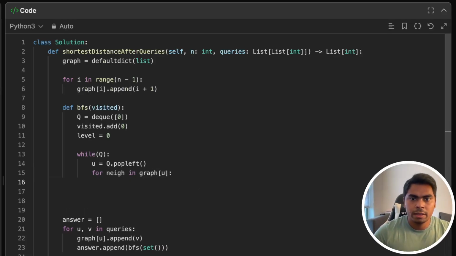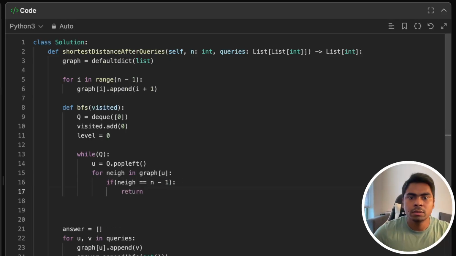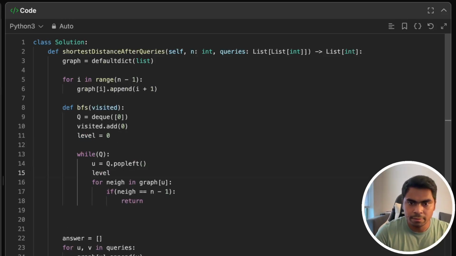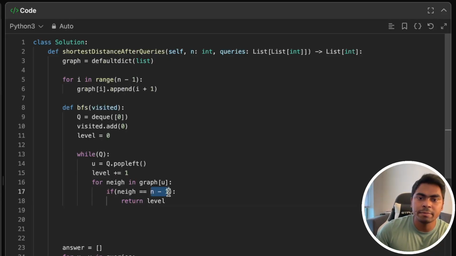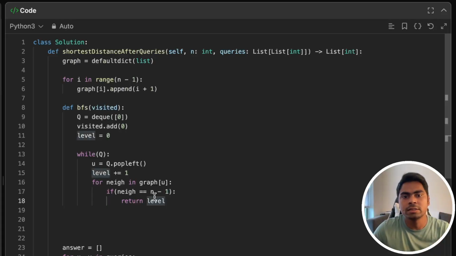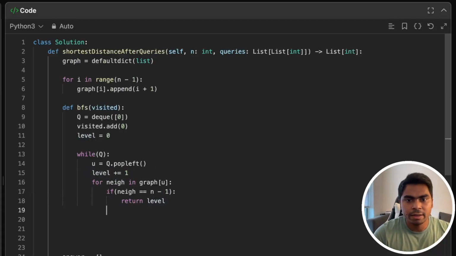here, if this neighbor is actually equal to the destination, which is n minus 1, that's when I can just return. Sorry, my bad, here I can just increment the level here, right, because I'm entering into the next level. 1. So I can just return the level. All right, maybe when I was exploring 0, one of its neighbors is n minus 1. So I've found my shortest path, which is this level I incremented to 1 now. So this I will return.